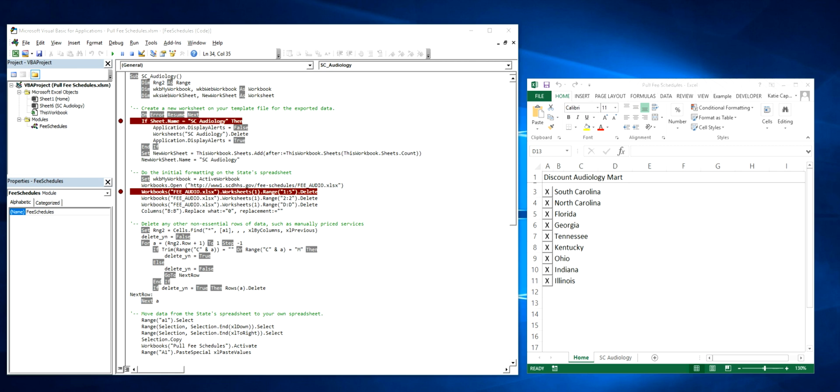I'd like to walk you through the specifics of what I showed you in the last video. I'll do that with breakpoints, and at each section of the code I'll give a brief overview of what it's doing. We'll start with a breakpoint near the beginning of the code, and we'll use the F8 button to slowly move through the code. So I'm going to go ahead and click on this X button near South Carolina to run the audiology sub.